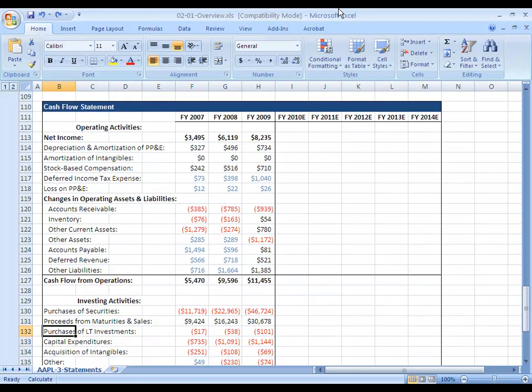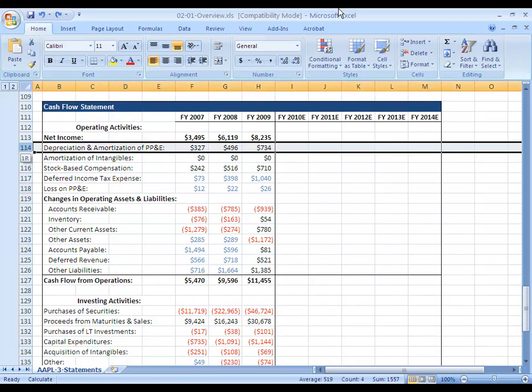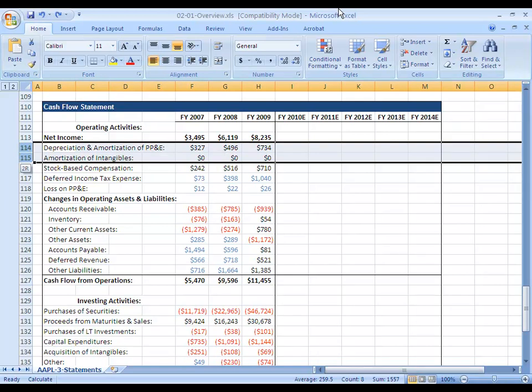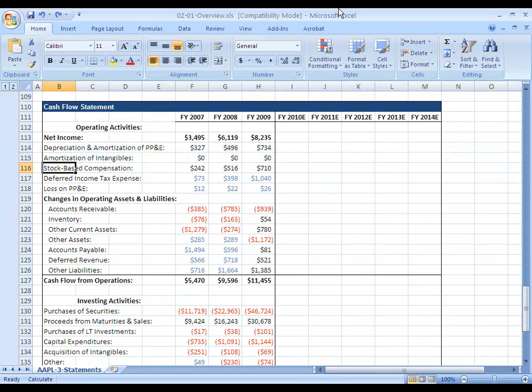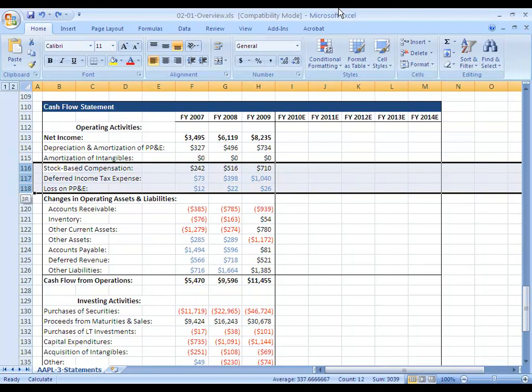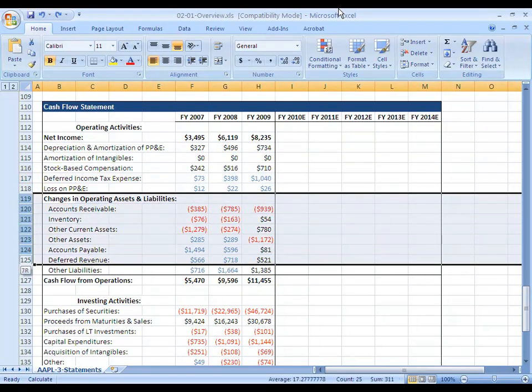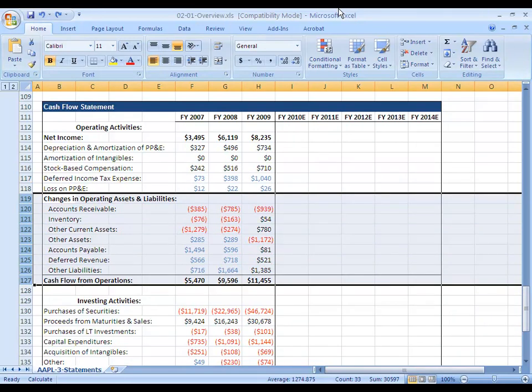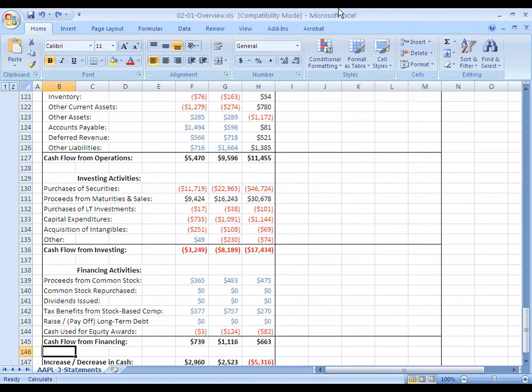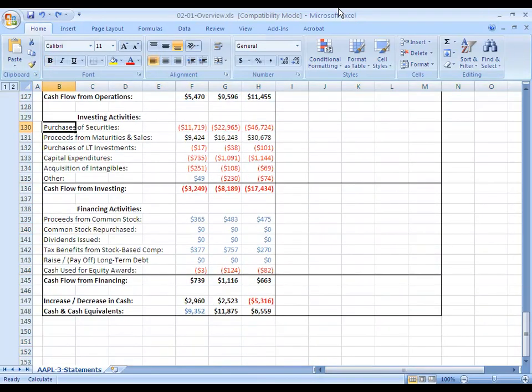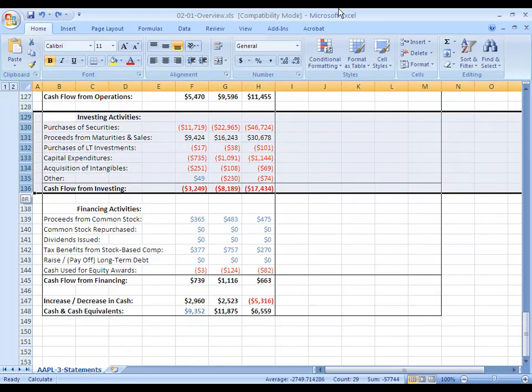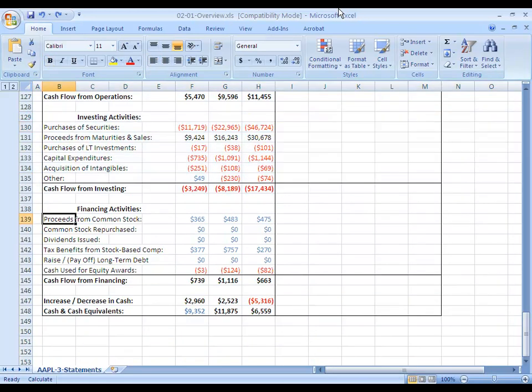Then on the cash flow statement, there are a few differences here. You see that I've split out depreciation and amortization of PP&E separately from amortization of intangibles. Other than that, stock-based comp, deferred income taxes, and loss on PP&E are all here. Changes in operating assets and liabilities, these are all exactly the same, so nothing much to mention here. Under investing activities, this is exactly the same as what we saw before. And then financing activities, I've added in a couple things here.